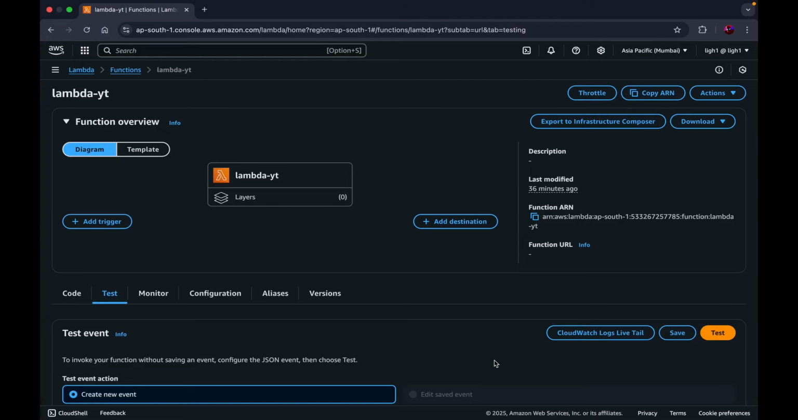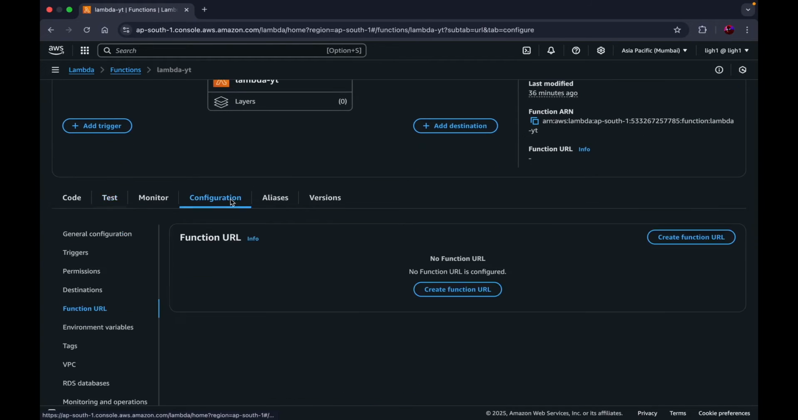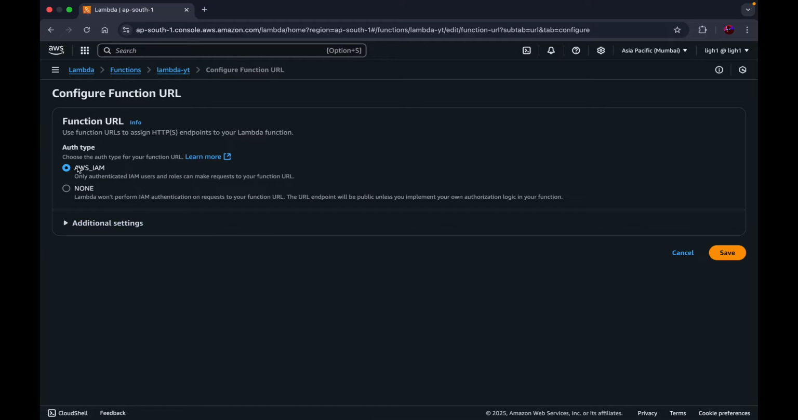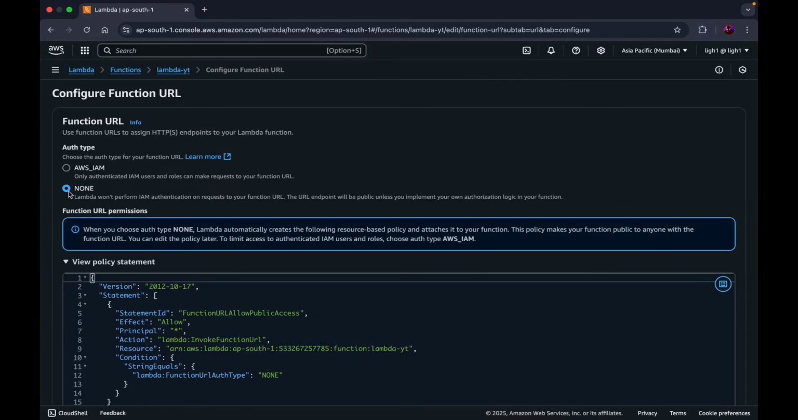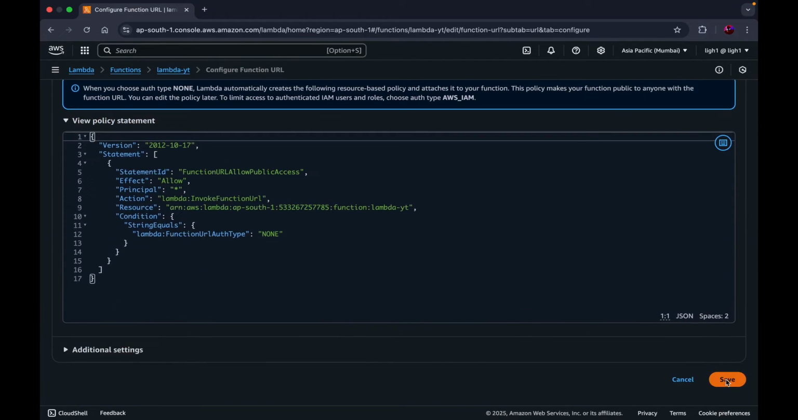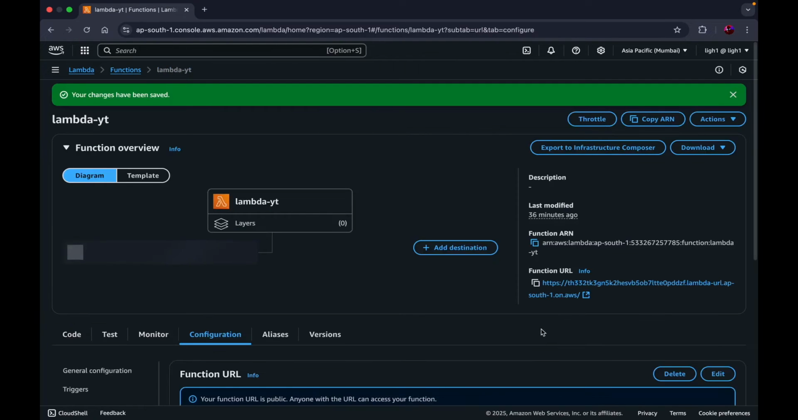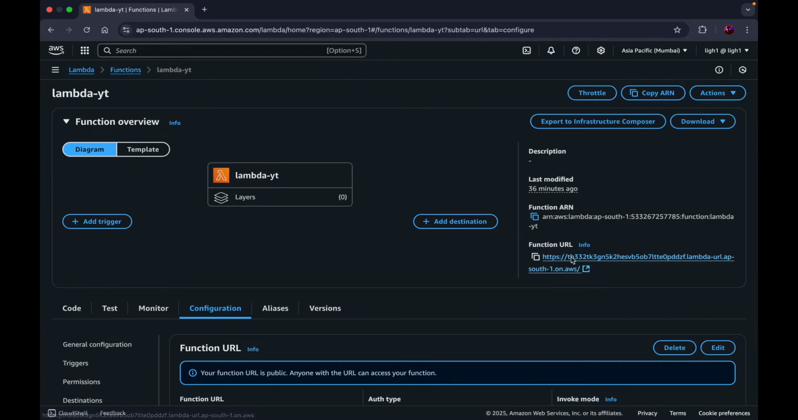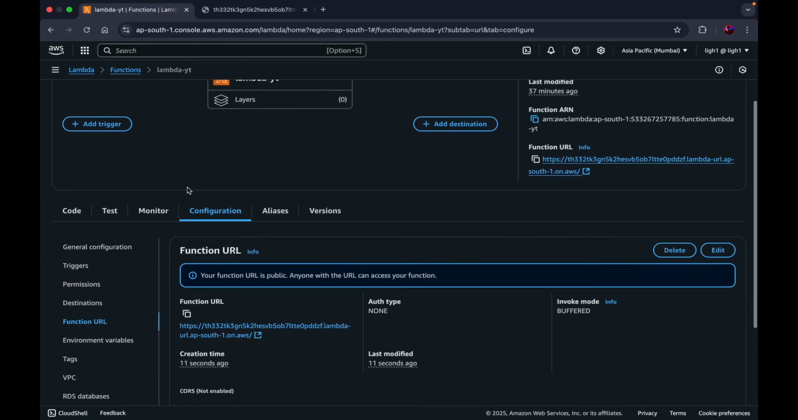How we can create a function URL for our Lambda function. So if you see here right now, a function URL does not exist for this Lambda function. So scroll down and go to the configuration section and click on function URL. Click on create function URL, and the authentication type could be AWS IAM or none. For this demo purpose, I'll use none, and I'll click on save. So now our function URL is created. Now I can invoke our Lambda function using this URL. So I'll click here and you can see the output hello from Lambda, the same as the one that we were getting here.